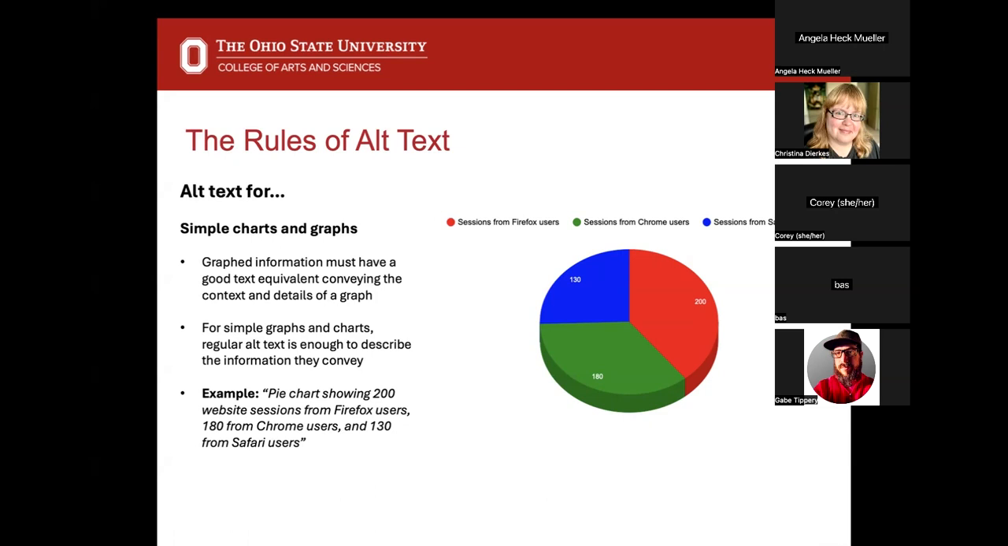So if for whatever reason there isn't any of that text, like for the image to the right here, this is when we would probably rely more on the alt text itself to communicate this data. So this is a pretty simple one. It's offering a breakdown of users who are visiting a website through Firefox, Chrome, or Safari. And an example of what that would look like is pretty short, simple, and concise.